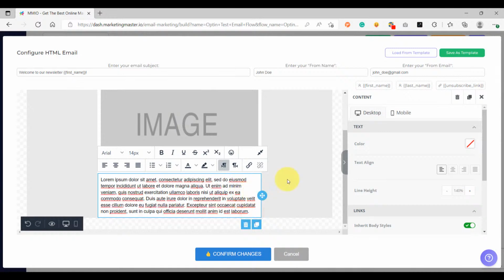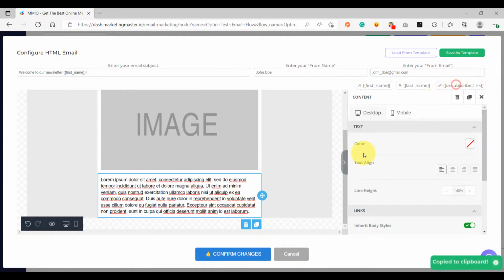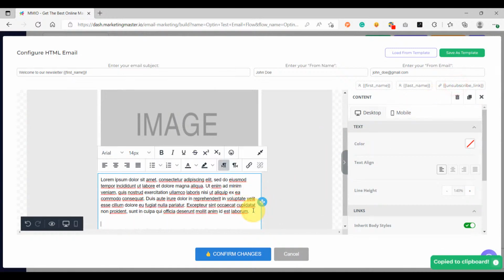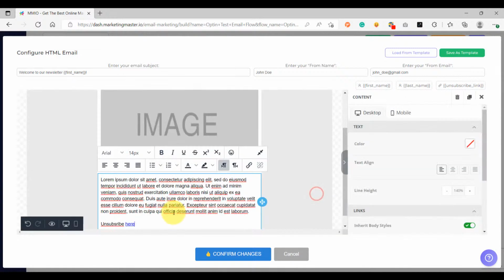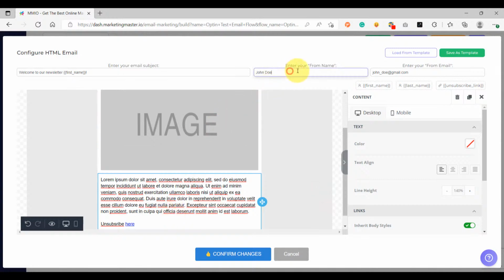For this to work, we need to add an unsubscribe link. So let's just say unsubscribe here, and then for the "here", we are going to add the unsubscribe link. Okay, so this is the unsubscribe variable. Click save. After that, our from name, let's just say, and now let's configure our from email.